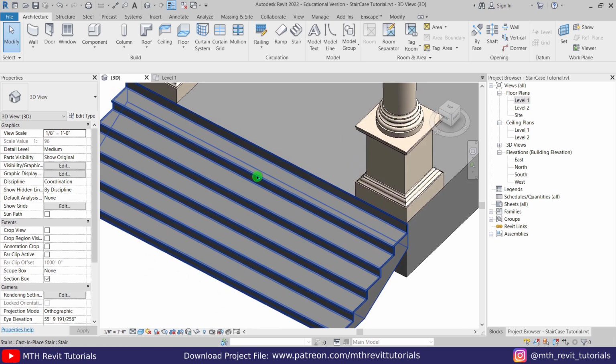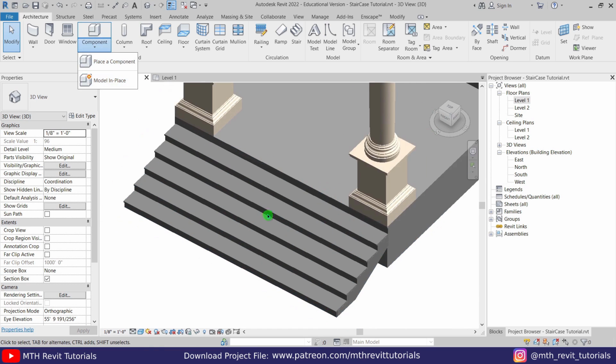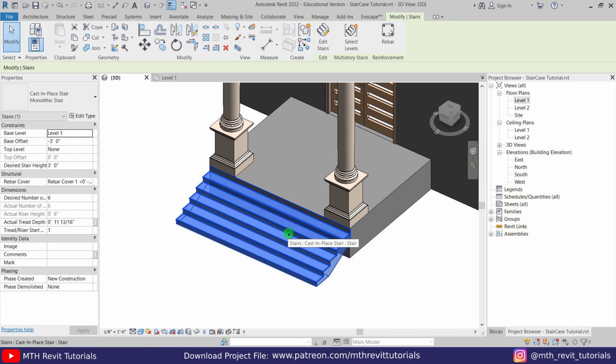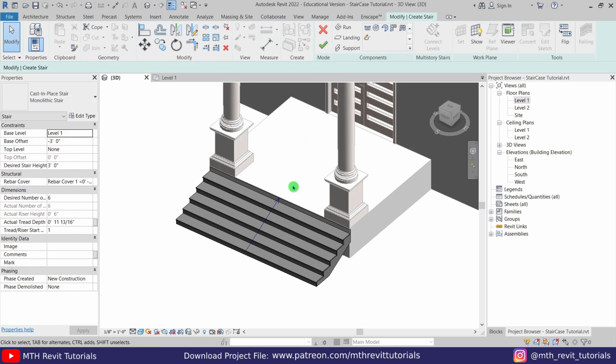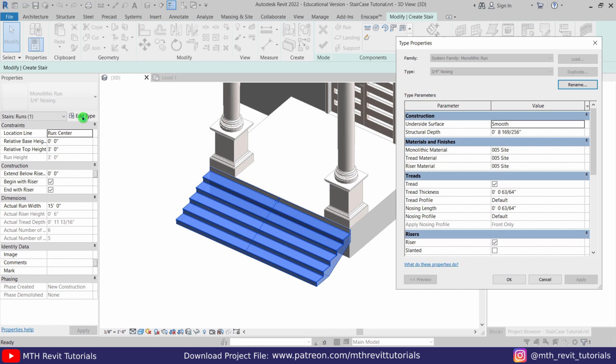Well, some Revit users use walls or model in place to fill this gap, but there is another way to do that, which is a lot easier. Let's select the stairs, then click Edit Stairs and select the stairs again, and then go to Edit Type here. And here we have the construction parameters. Just make sure Underside Surface is set to Smooth. You can select that from here.